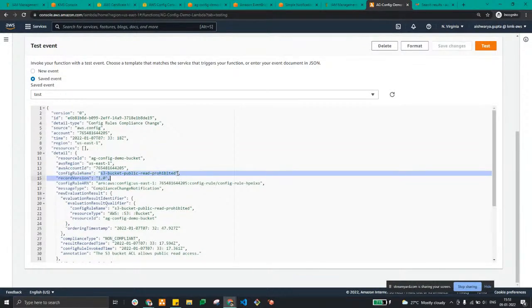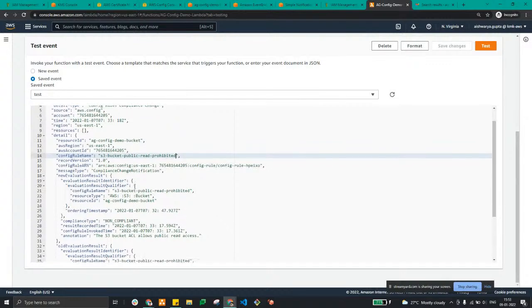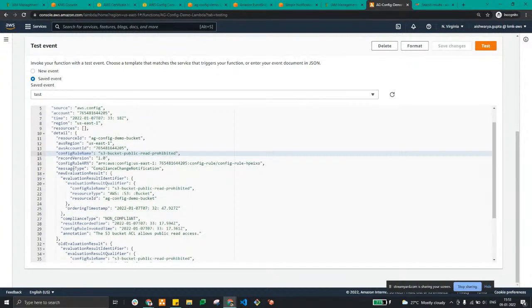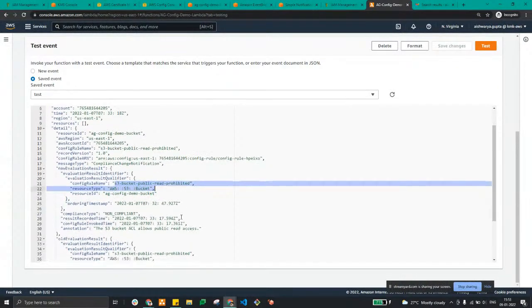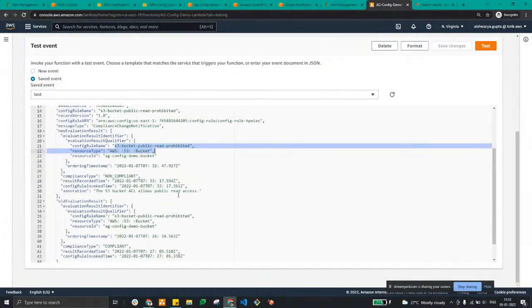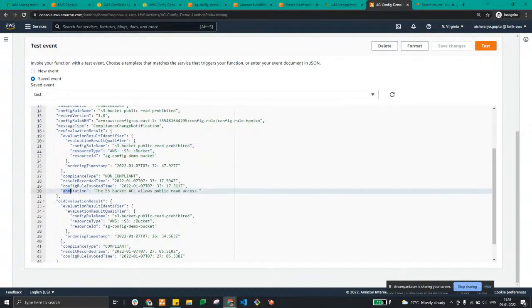So this is the read prohibited rule, and we can see the ARN of the rule as well as the resource ID of which resource is non-compliant now. So here it tells me the name of my bucket, the type of resource it is, and the type of config rule to which it is not compliant, right? And I get an annotation that this S3 bucket ACL allows public read access.